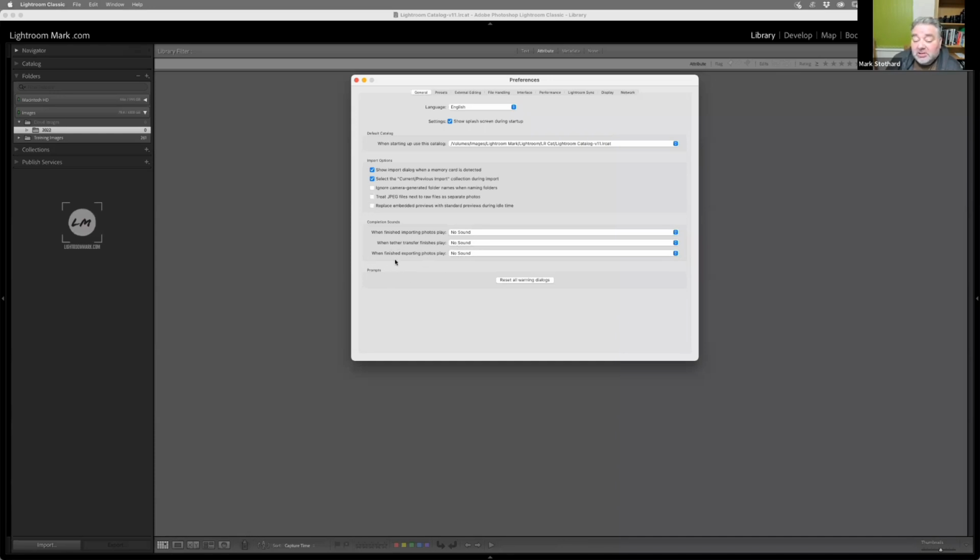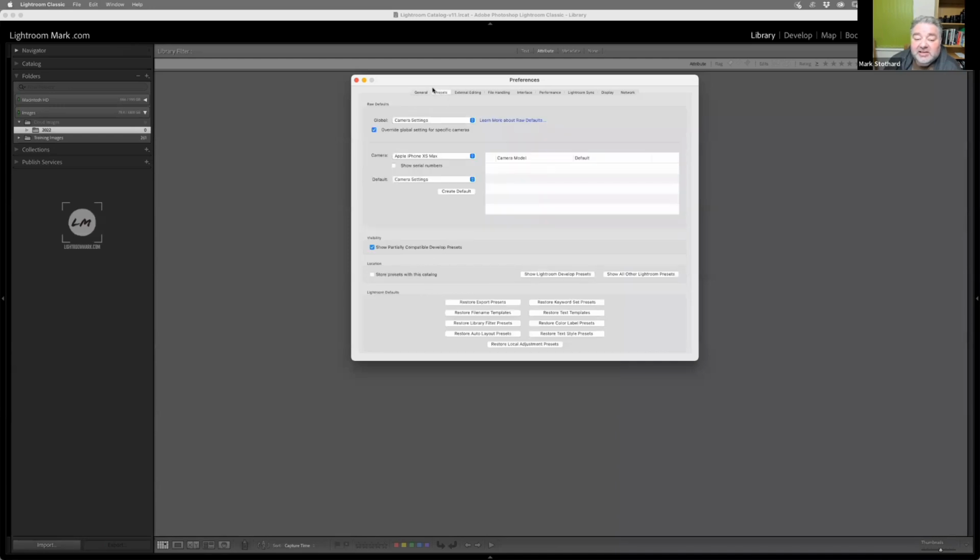Then you can have a sound, and then when it's finished exporting, you can have a sound as well. Okay, so they're all in here. Quite straightforward they are. Nice little button here, you can click here and it'll reset all the dialogues back to the factory default. So if we then come to the next presets, the next button.